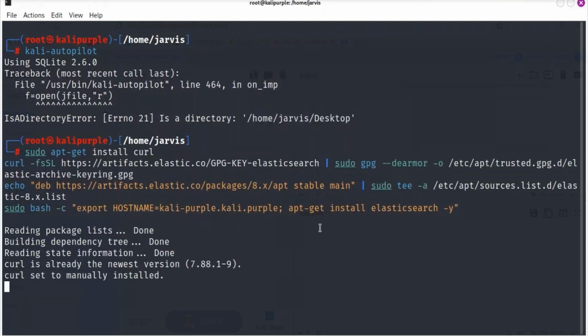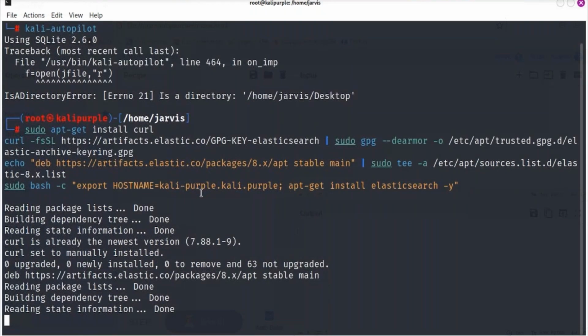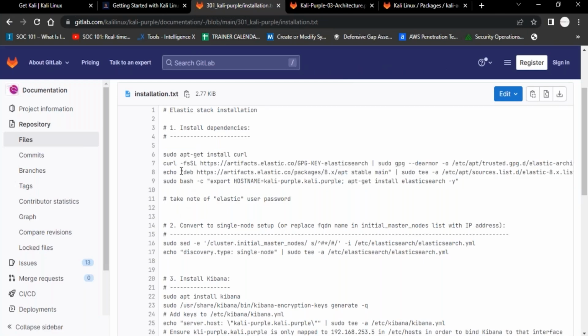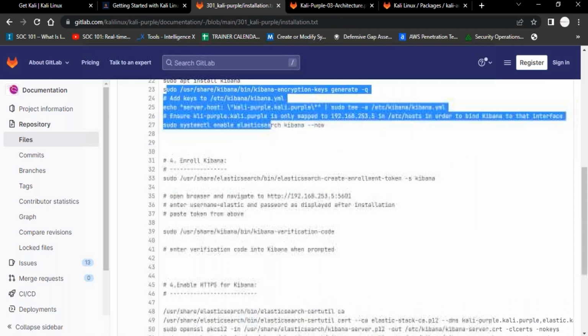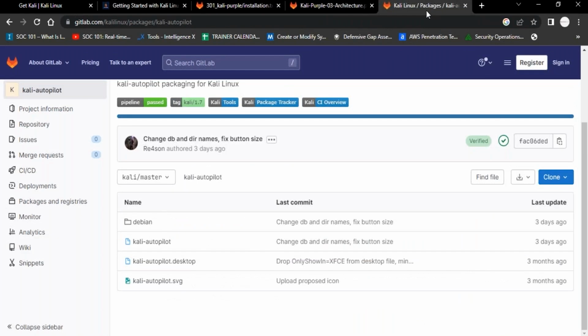So I simply say install, and you will see all of my installation gets started up over here. Likewise, I just need to copy the commands. Of course, I want you to read all the things. Copy the commands and paste it. It will install your Elasticsearch inside your Kali Purple. Make sense?